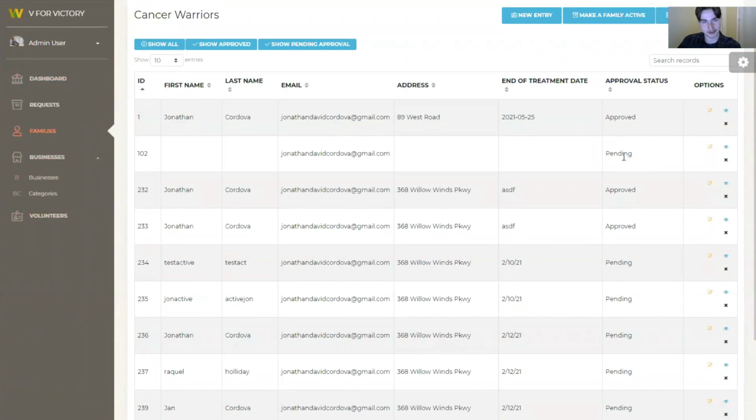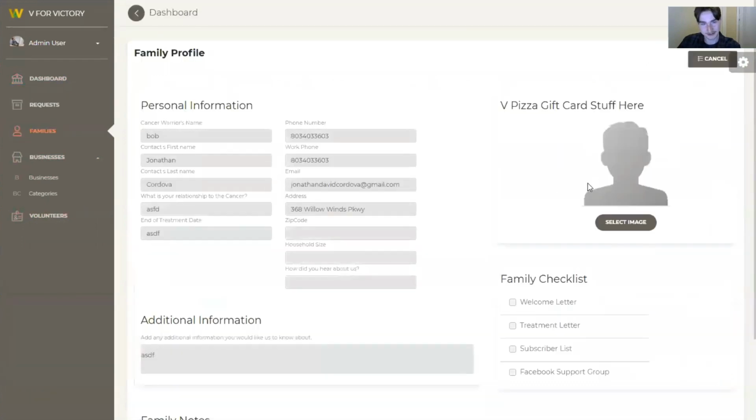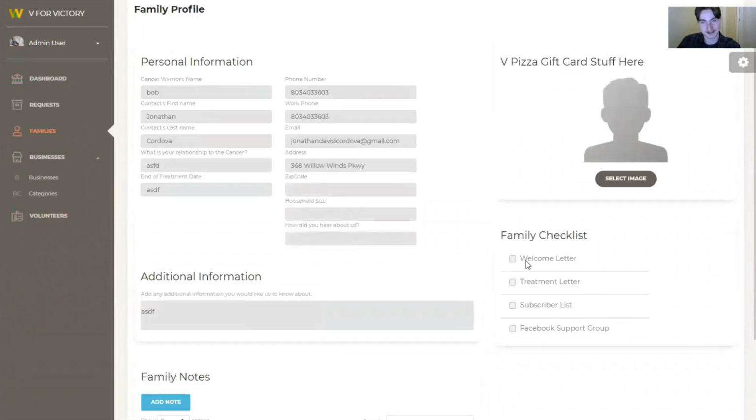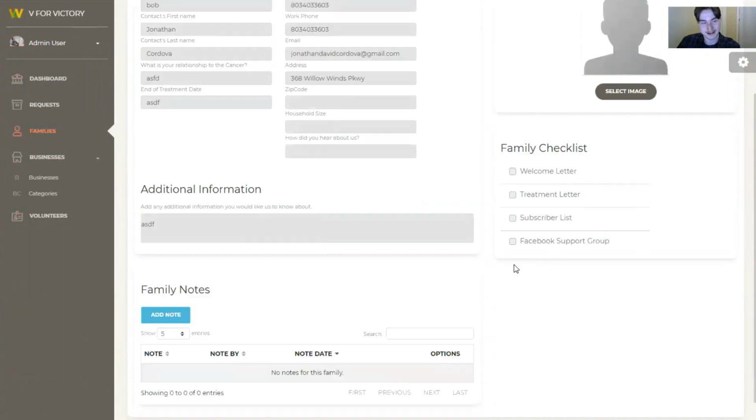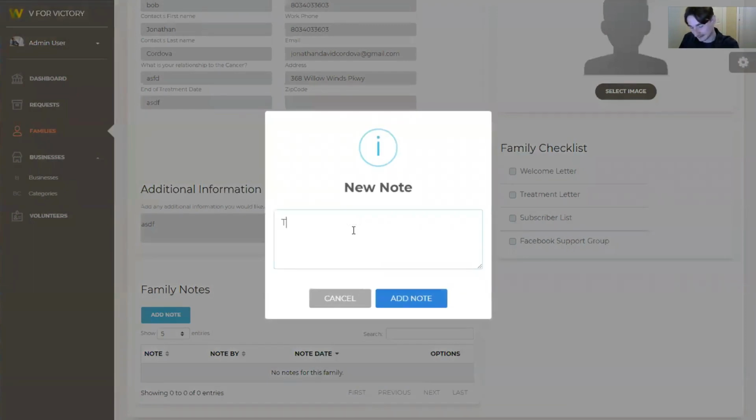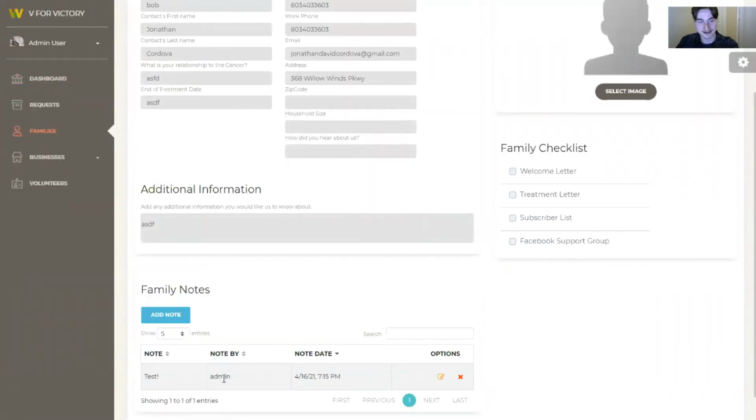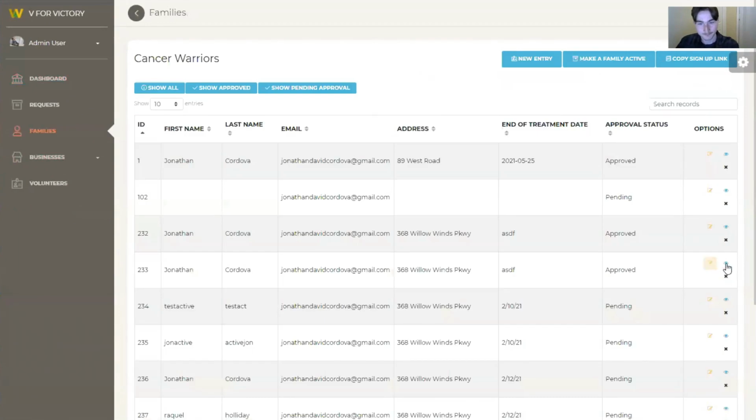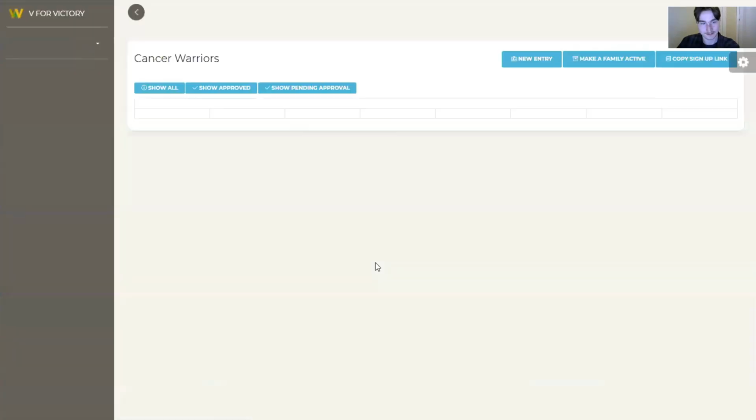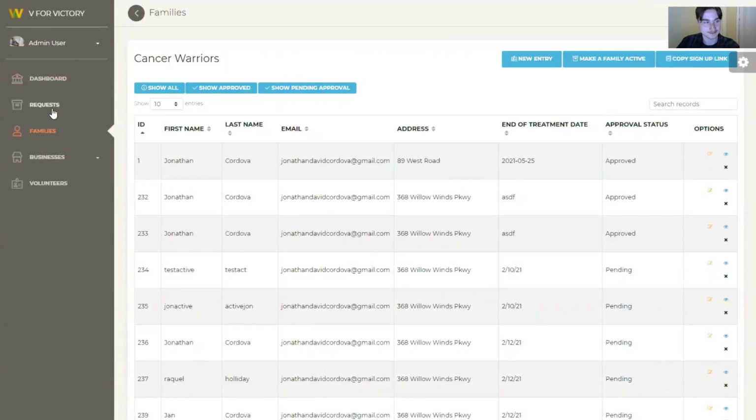The ones that have yet to be approved show as pending, and the ones that are approved show as approved. These can be viewed with a checklist of options for the family, depending on when it's approved, as well as a notes category in the event that we want to leave a note for the family. The note appears here with the time and the user. We can also make families inactive in the event that they no longer receive service for whatever reason. The family is no longer in service.